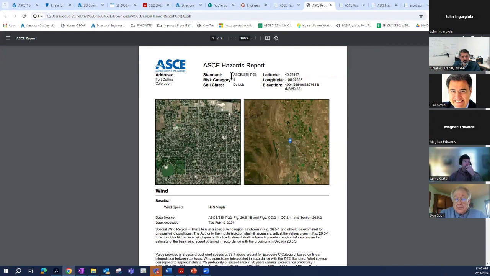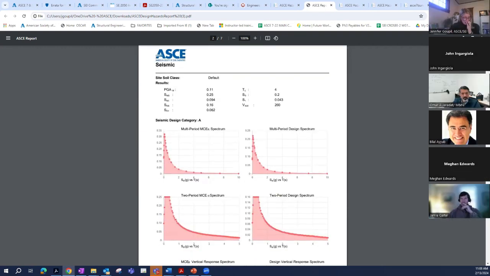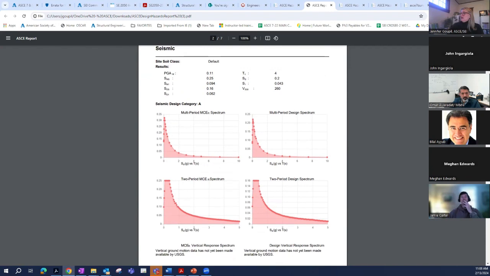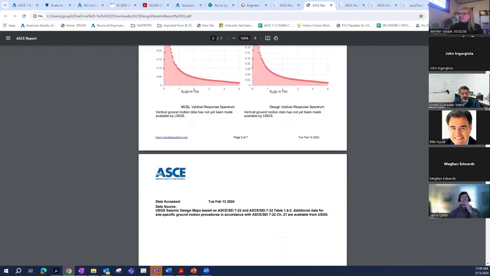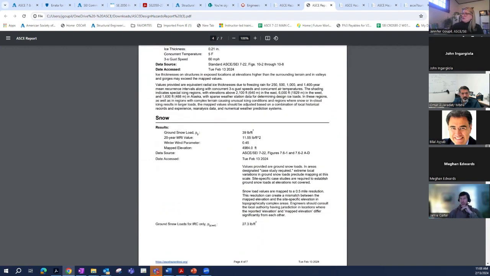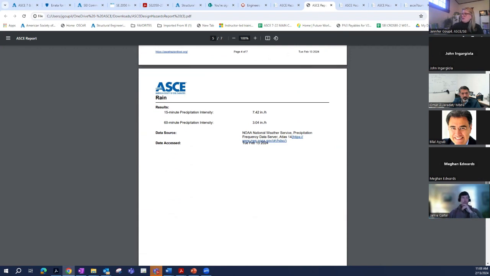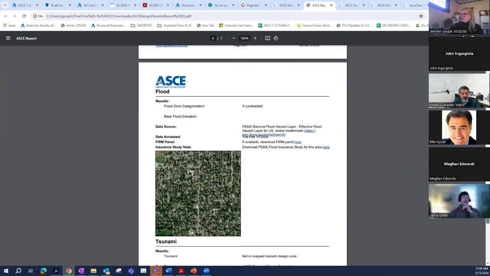So it shows you, again, which standard you're working on, your location, what that was. I just put in Fort Collins, but if I had a particular building address, it would add that, the risk category, default site class, and then what the values were. So here's for the wind, here's the seismic, and it shows you all those spectrum like we talked earlier. And then if you keep going, it shows you the ice hazard, what those values are, the snow hazard, what those values are, the rain values and where, and everything shows the data source and where those are coming from.